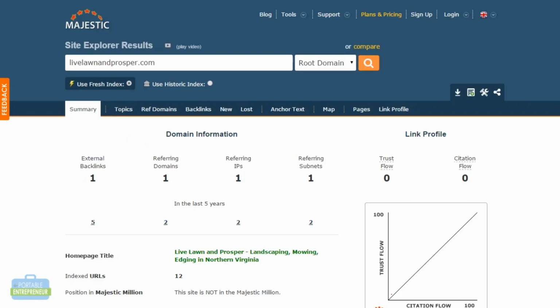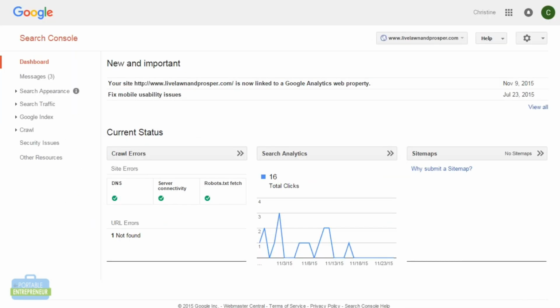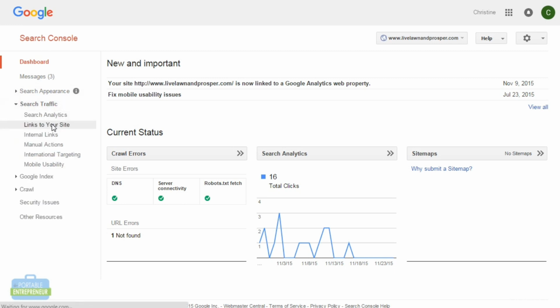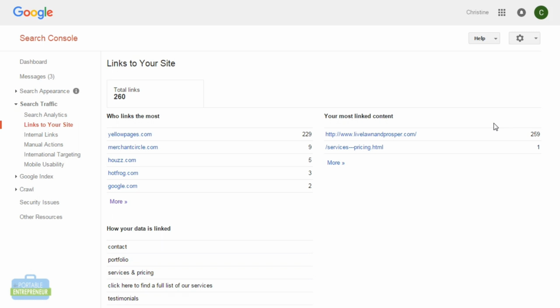But the last place that I like to look, this is actually the first place I like to look, is the Google Search Console, because this will actually show me what links Google sees. So I can go to search traffic and links to your site, and this is going to give me a full list. Here it's telling me I have 260 links, but it shows that 229 of them are appearing on Yellow Pages.